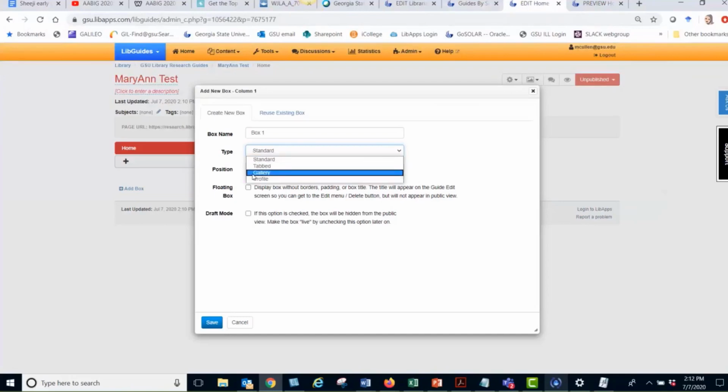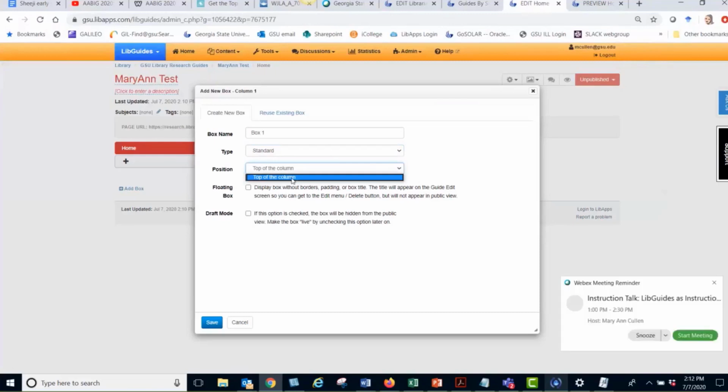Gallery is like a rotating picture show. I don't know why you would use it in a class guide, honestly. And the profile is like your picture. Now you can add other people's profiles. So if you just say a profile box, it will automatically pick you. But if you have a co-author and you want to put their picture on your guide, you can change it to them. And you can choose where you want to put it. Right now there's only one place to put it because we don't have any other boxes. You can always move it.